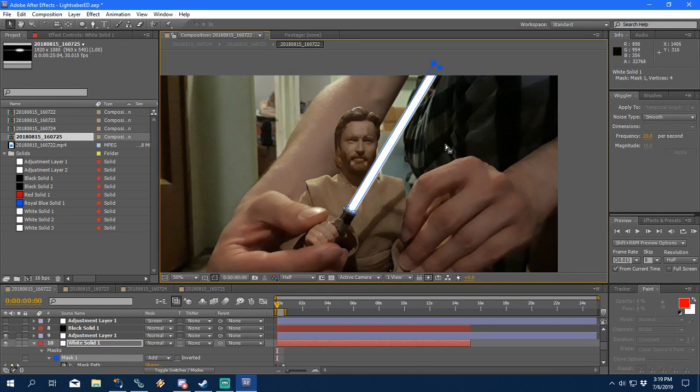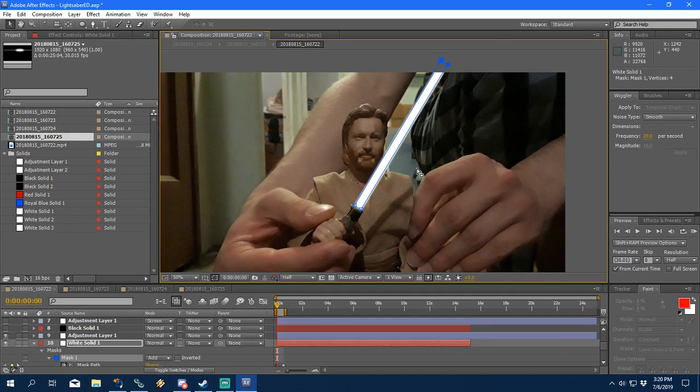But I think that should cover it. Well, that should really about do it then. I don't know what I might do next time, maybe blaster shots or something like that, who knows. And with blaster shots, it's really not that much different.